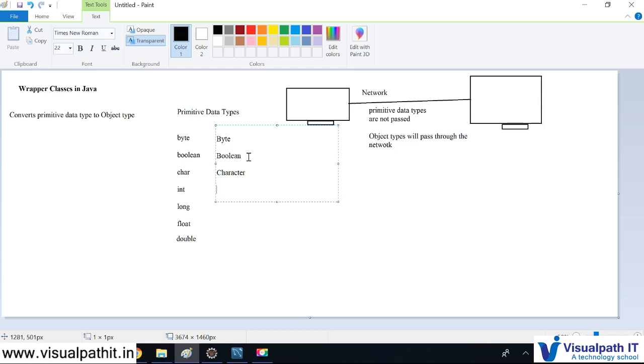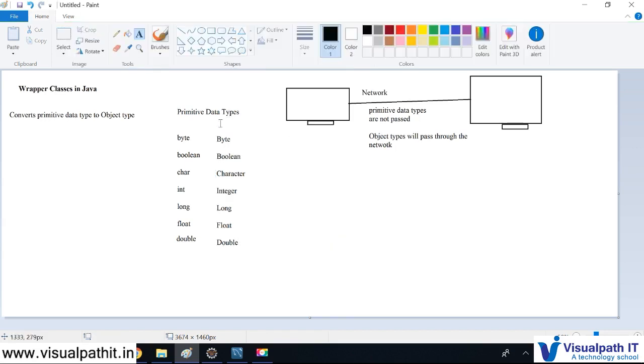For int, it is Integer. For long, it is Long. For float, it's Float. For double, it is Double. So these are the wrapper classes for each type.